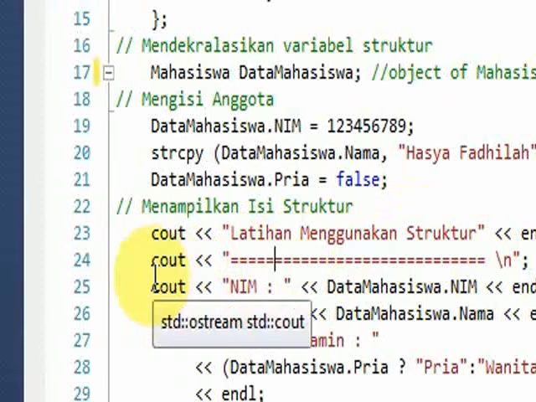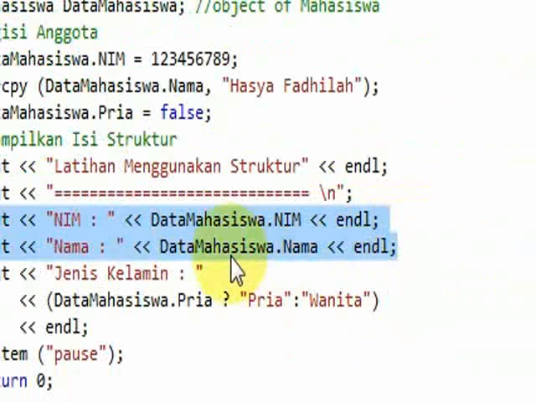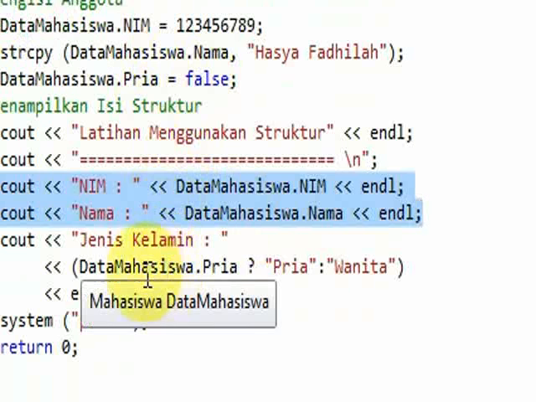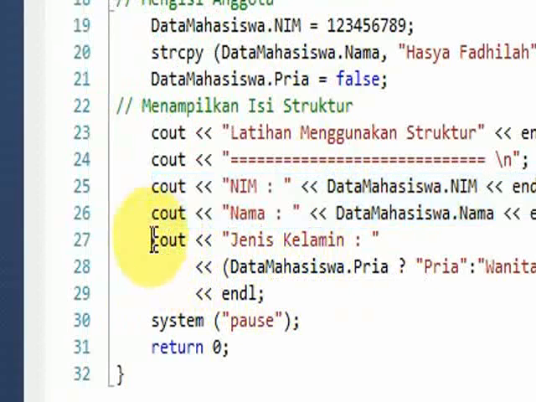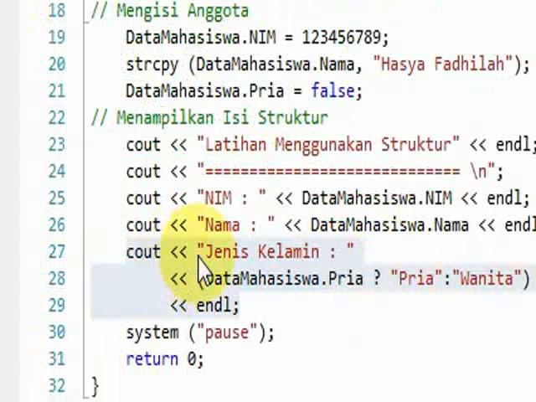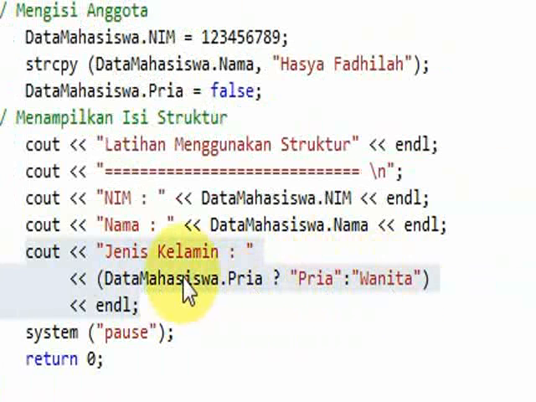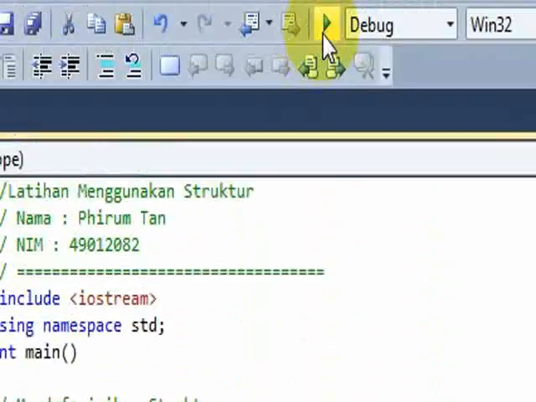And for all these statements we print out the structure and the members that we declared above. For this statement we check the condition: if data mahasiswa.priya is true, it detects priya, and if false it detects wanita. I will show you the result in this code.